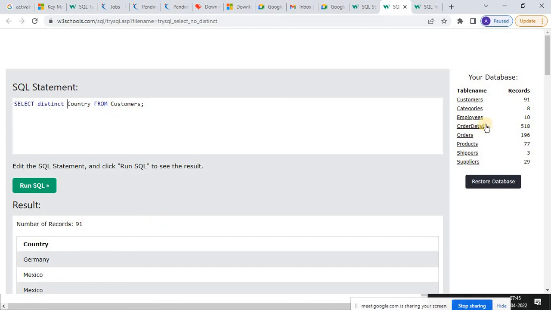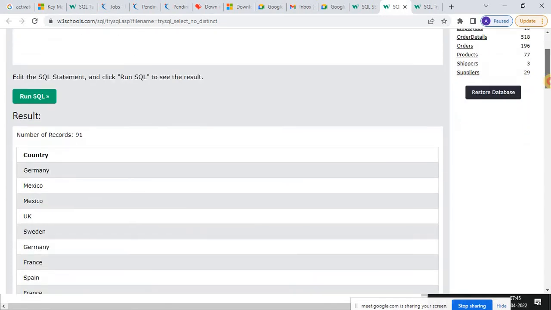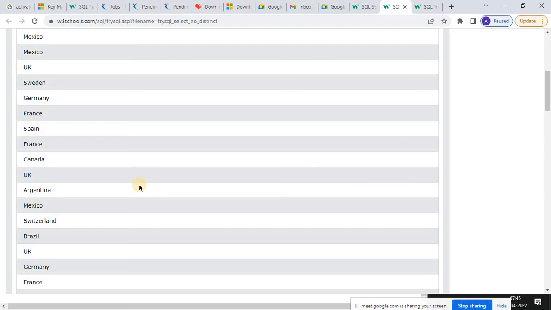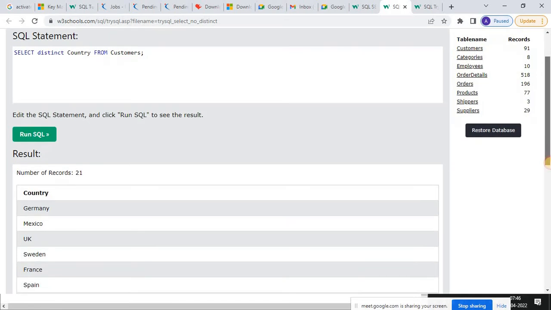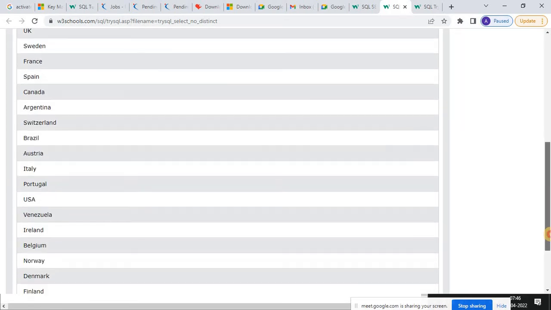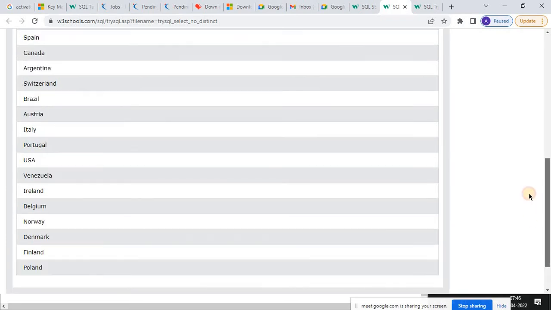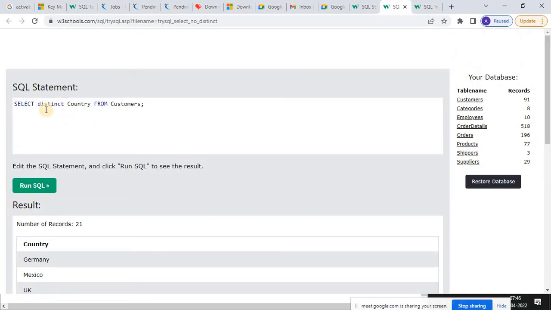Okay, you can see here the records like UK, UK, it's repeating. I don't want it like this. I don't want duplicate data. So just run. Okay, I see here only the unique records are coming. So that's how DISTINCT works. You have to give select distinct country from the customers.